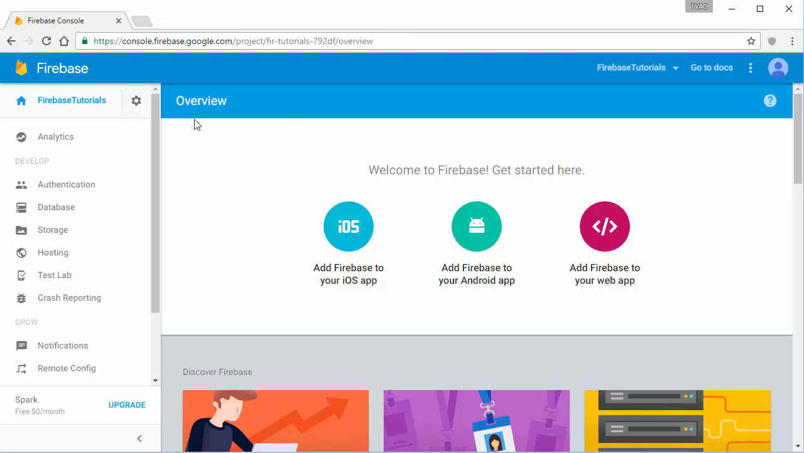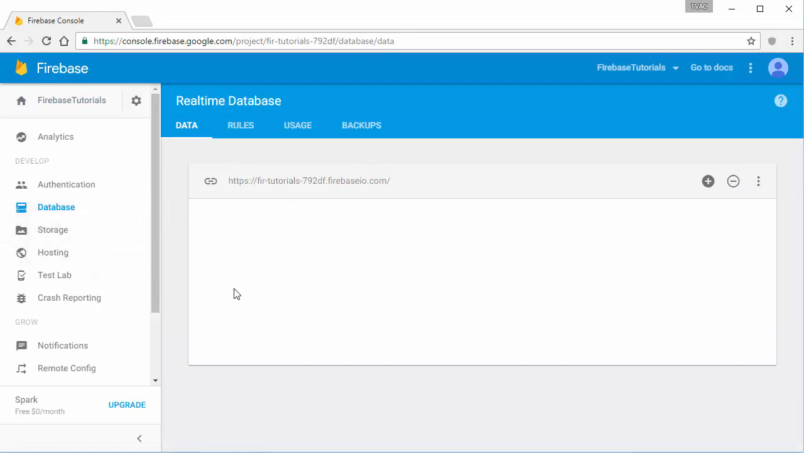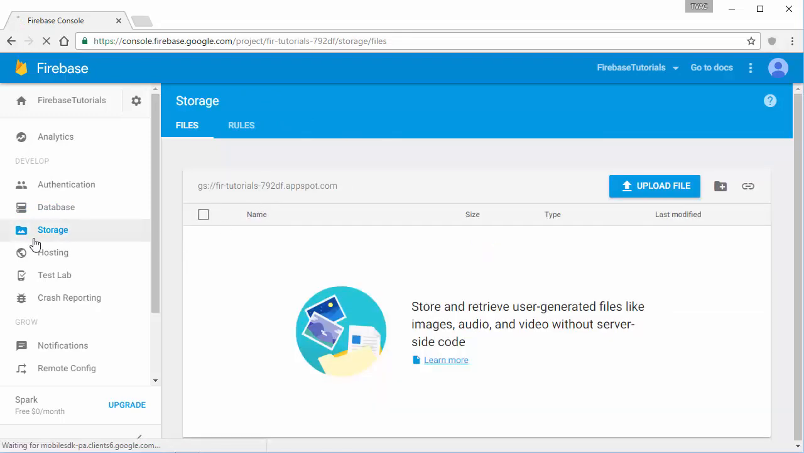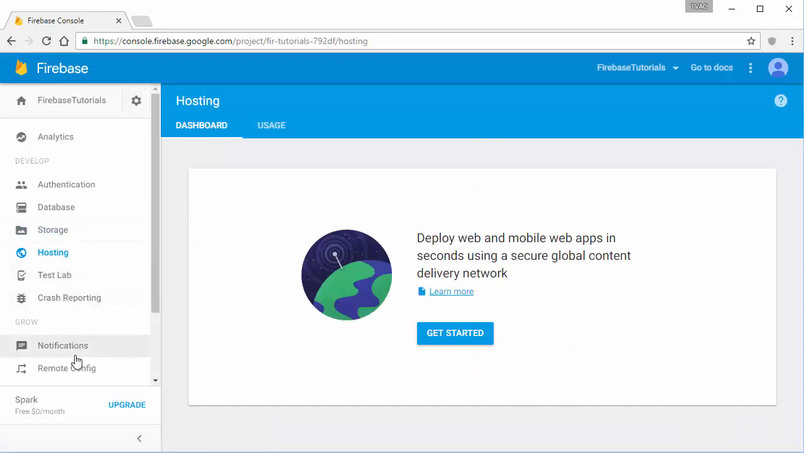Now here, I want you guys to have a look at the left sidebar. Here you can see that there is analytics, then we have authentication, which we will use to store the user data like email, username, or password. Then we have the database. This is actually the real-time database. We're going to store our real-time data in our database, and I'll be teaching you guys exactly what the uses of the real-time database are. Then we have our storage. Here we can use it to upload files. Then we have hosting, test lab, crash report, notification, and many more things that you want to use for later purposes.